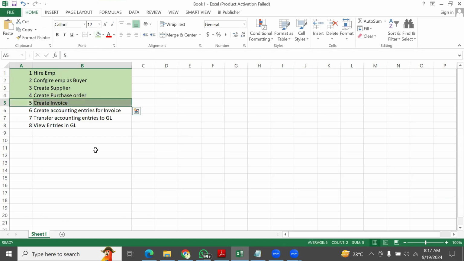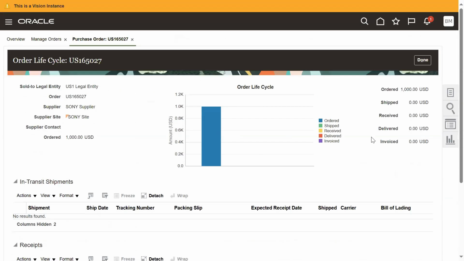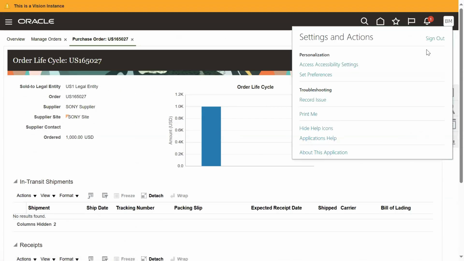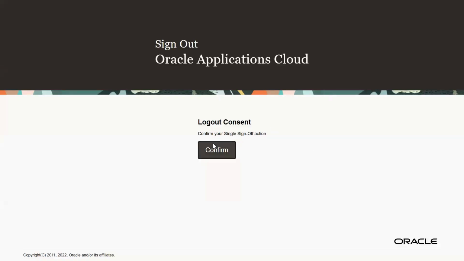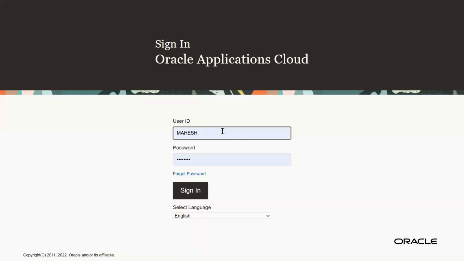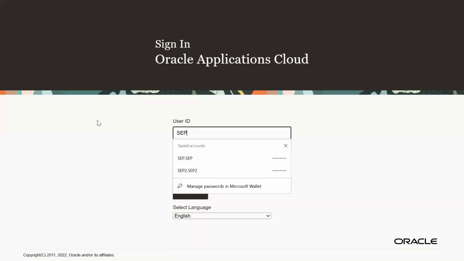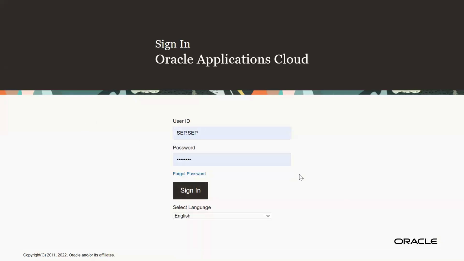If I want to access the account payables module, which role is required? Accounts payable roles: accounts payable manager, accounts payable specialist and supervisor. These roles we will assign to the employee. Let's go for assign this.